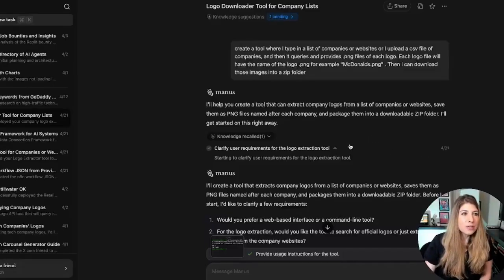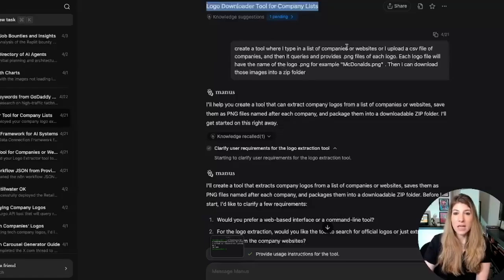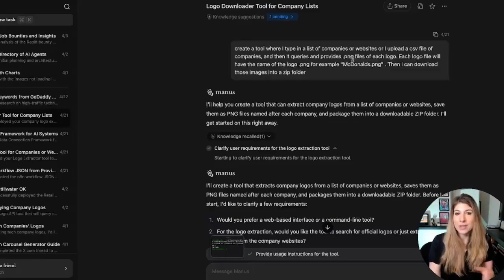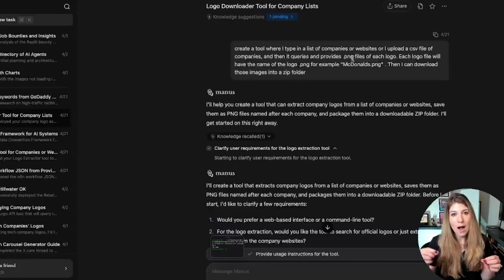Okay, so as you can see over here, I built a little app called a logo downloader. As you are filling out visual content, logos always seem to come up, at least for business use cases. And it's really annoying to have to go research individual companies and then download each one individually. So I built a little tool to help do this in bulk. First off, I just asked it, create a tool where I type in a list of companies or websites, or I upload a CSV file of companies, and then it queries and provides PNG files of each logo. Each logo file will have the name of the company in PNG format, for example, mcdonalds.png. And then I can download those images into a zip folder.